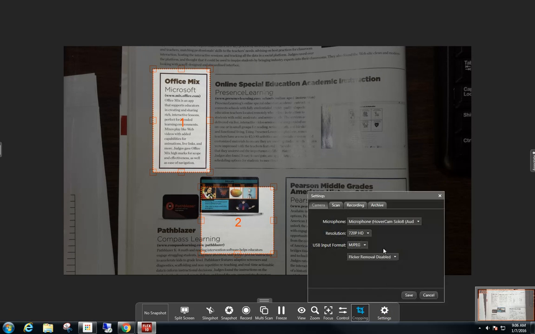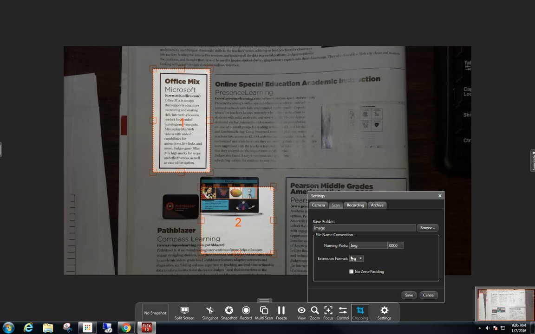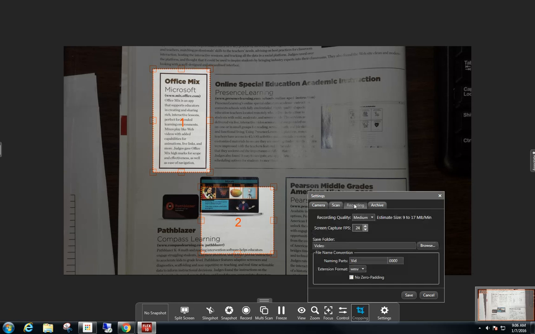And then we have settings. There are four different tabs under the settings feature, and some of these things you can change and some you can't. On the camera feature, you have some different resolutions that you can change to. On the scan feature, you can scan with different extension formats, even including PDF. On the recording feature for video quality, you can change a few things with that. You can't change the extension format on that. You only get WMV, which is the Windows media file.